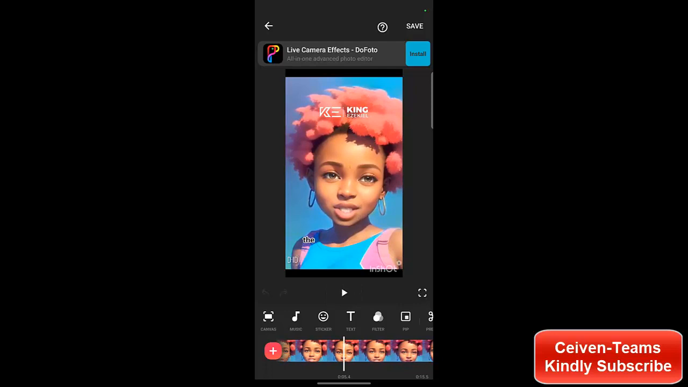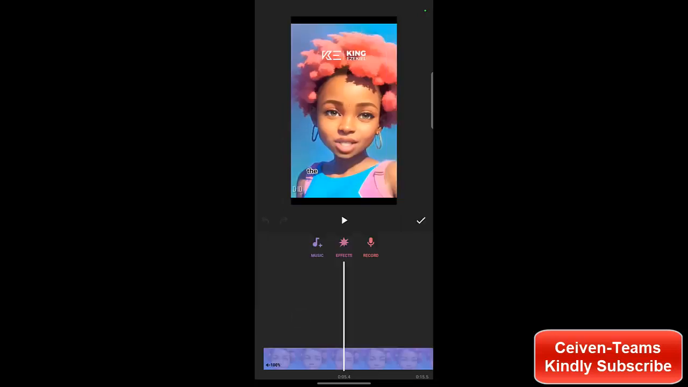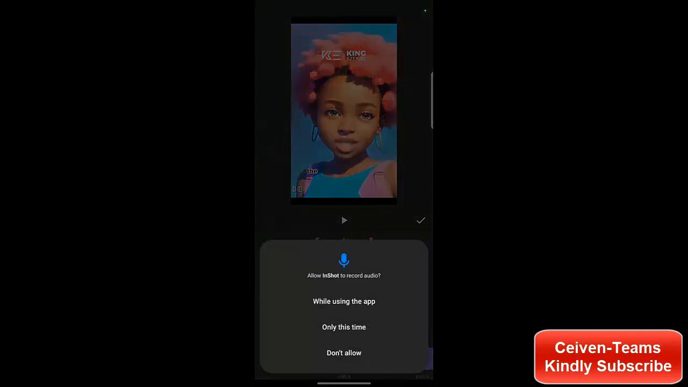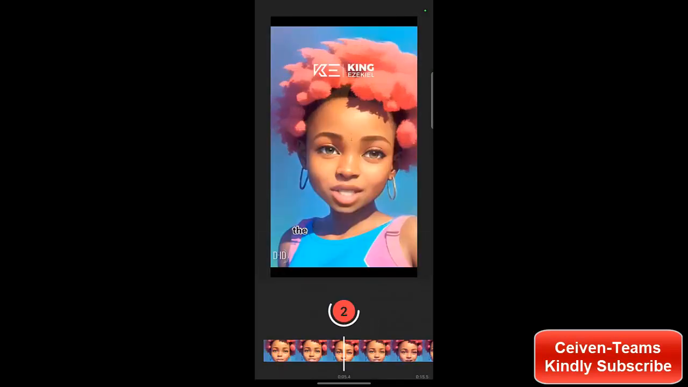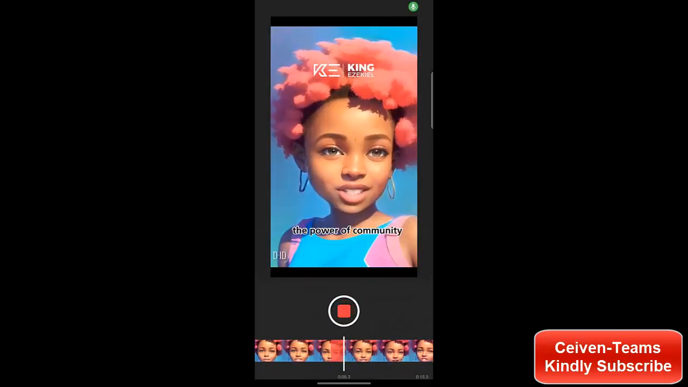Good. So let's say I want to add my voice underneath. What I'll do is that I'll click this music. Then can you see record? Very easy. I'll click it. Then it asks me to give permission, I'll just say only this time. So to start recording in 3, 2, 1.